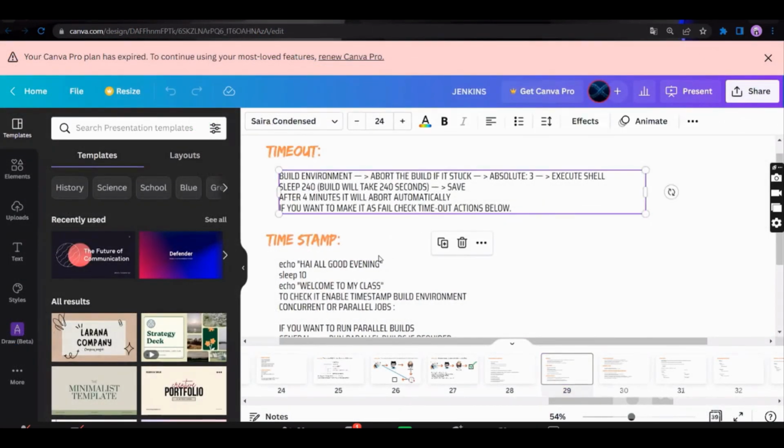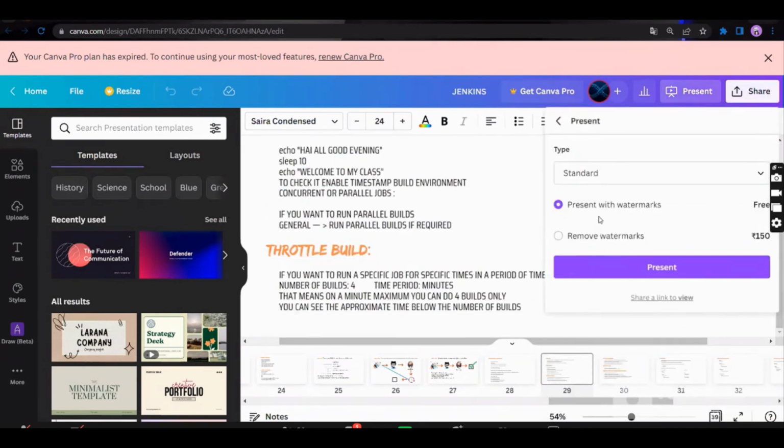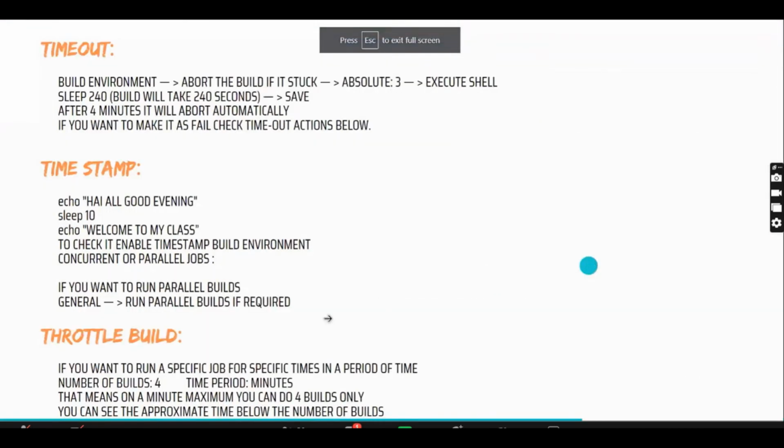Okay. Like throttle build. Let me explain this one, a small concept. It won't take much time. So see, if you want to run a specific build for n number of times, like there is a job called webhook or else SCM job. I want to make it run only 4 times in a minute or in an hour. If the user tries to build it for 10 times, but I want to run it for only 4 times, in that particular case, we can use this one called throttle build.